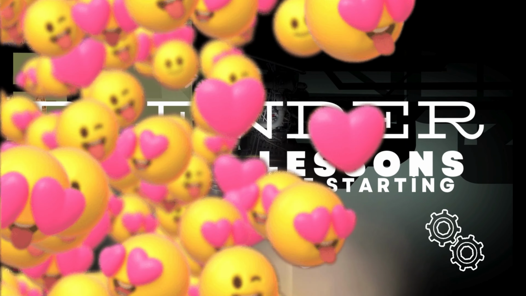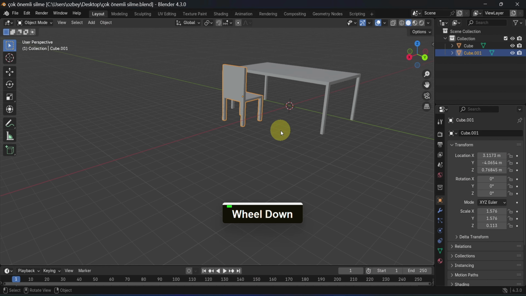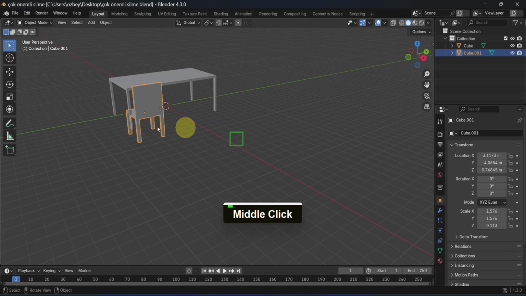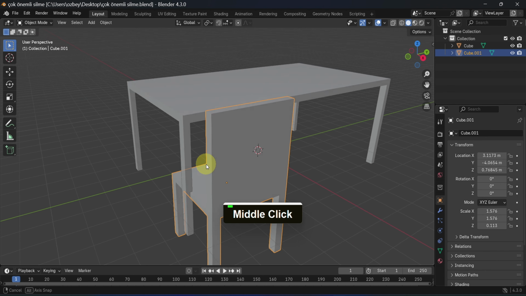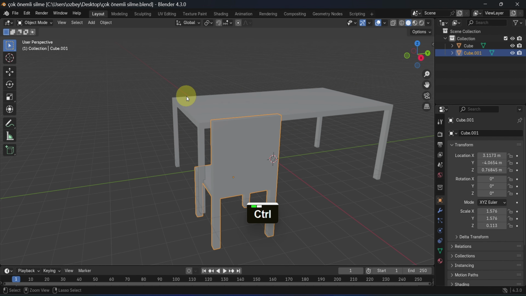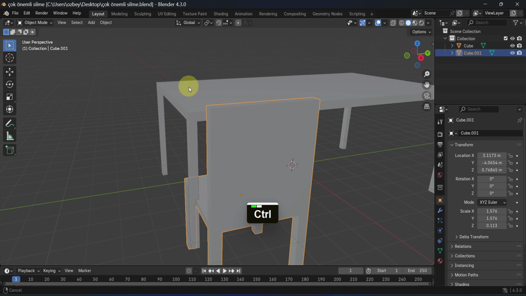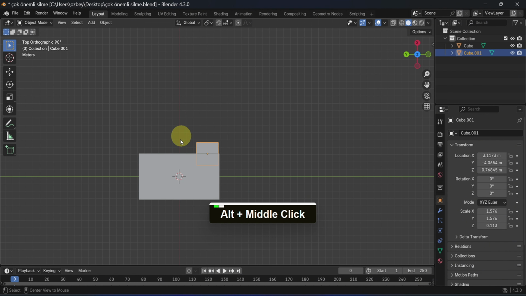Let's get started. We can open previous records from here. We created a table and chairs in the previous section. Zooming becomes more pronounced when you press the left mouse button while holding down the Ctrl key. You can alternatively use the Alt key and left mouse button to change the perspective.